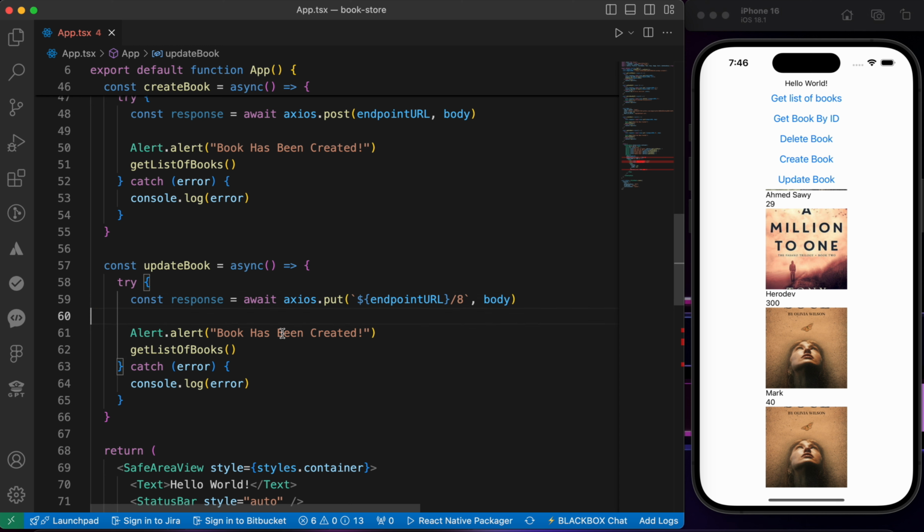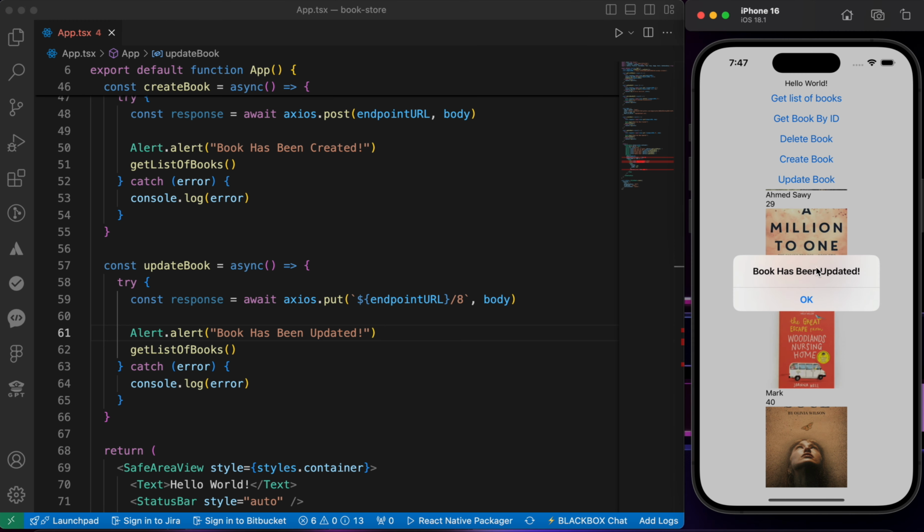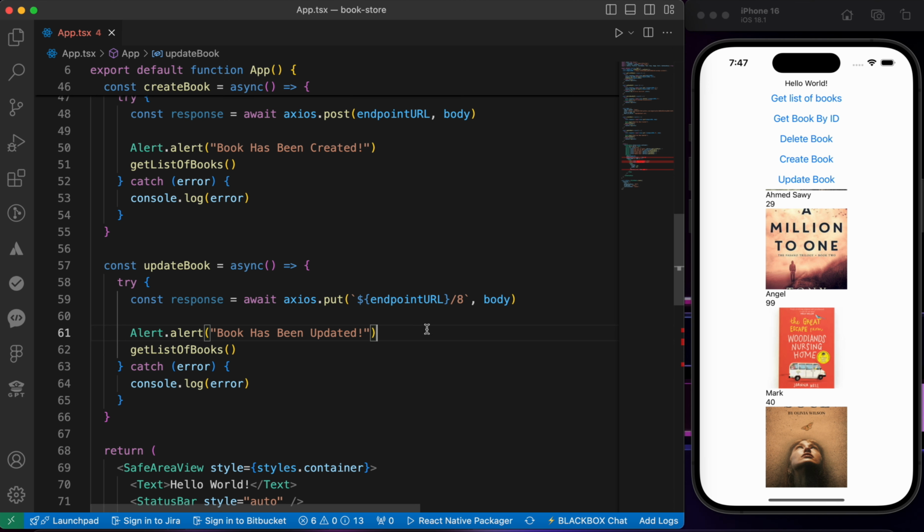Finally, let's change this word here. Has been created? No, it has been updated. It's just a message. We don't want our message to be tricky, okay? Now let's press on update POC to update this POC. So let's press here. Look, POC has been updated and now the name is Angle with price 99. So now you've learned how to update POCs in this lesson.